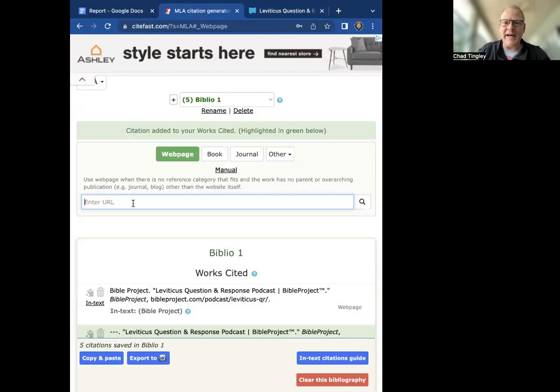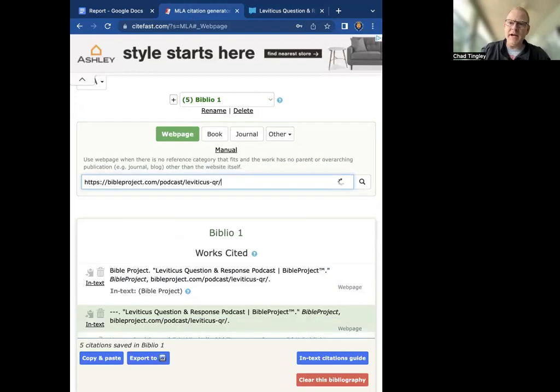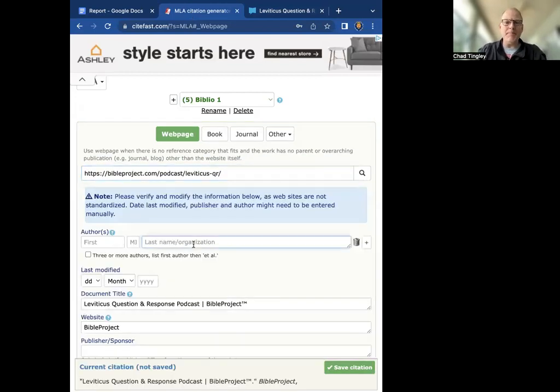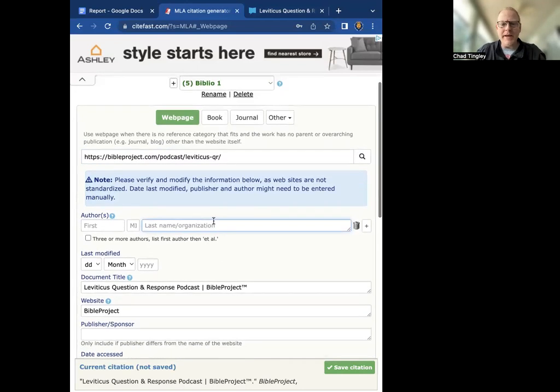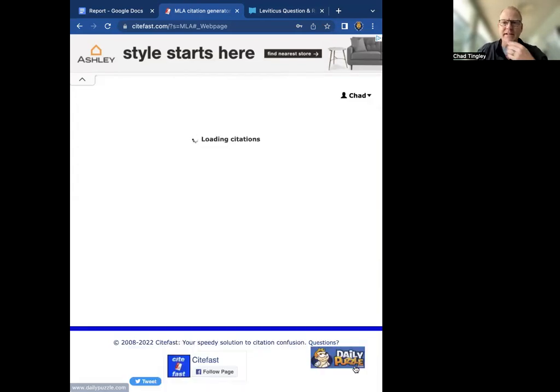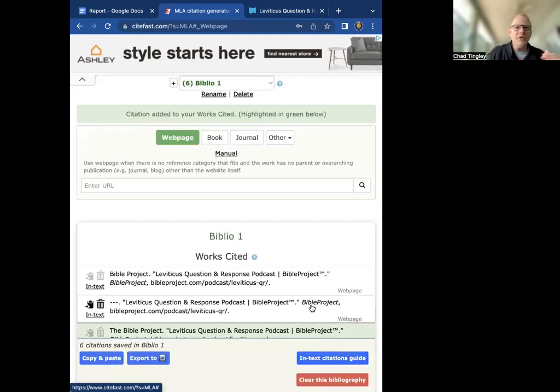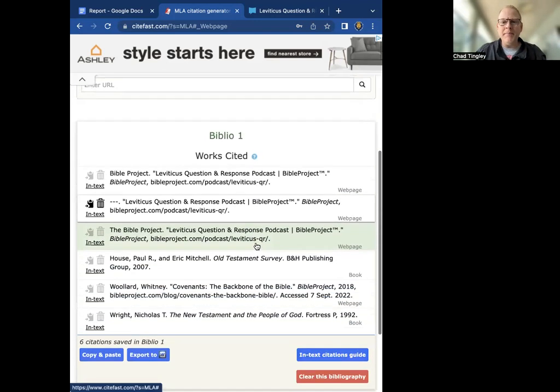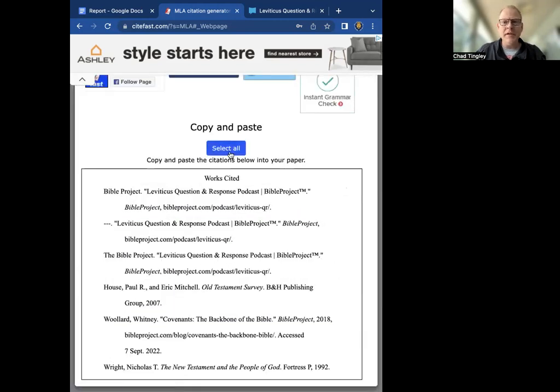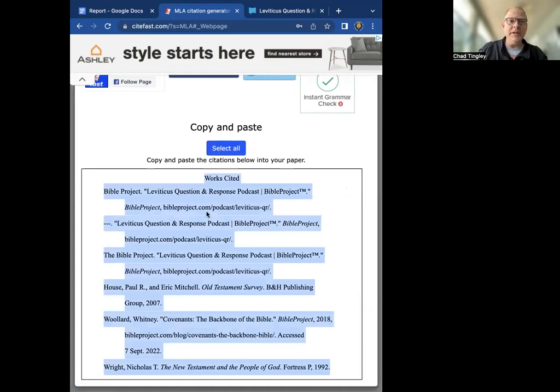I'm going to go to CiteFast, type it in there, and boom, it's going to come up. You have to edit this a little bit, but let's just say the Bible Project. You're going to save that citation. In a moment, I'll show you where those go. You're going to have the ability to do in-text citation, which I'll give you an example of, and then the ability to copy and paste all of this to go into your paper.